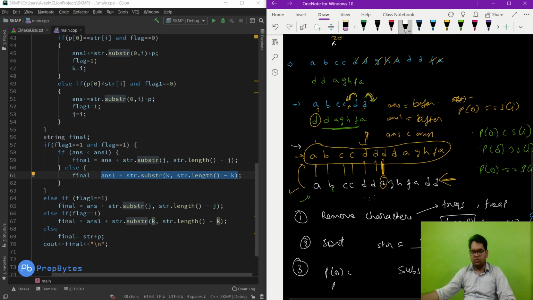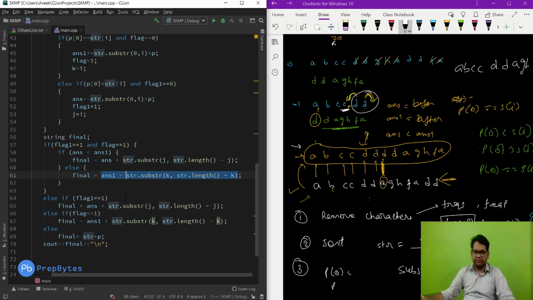So in this particular example we get a, b, c, c, then a, then d, d, a, g, f, a. But this dd is still remaining. Now here we have inserted, and this dd is still remaining, so that is nothing but the remaining string. This is the case when flag 1 equals 1 and flag equals 1, that means both the conditions are satisfied in a particular example.